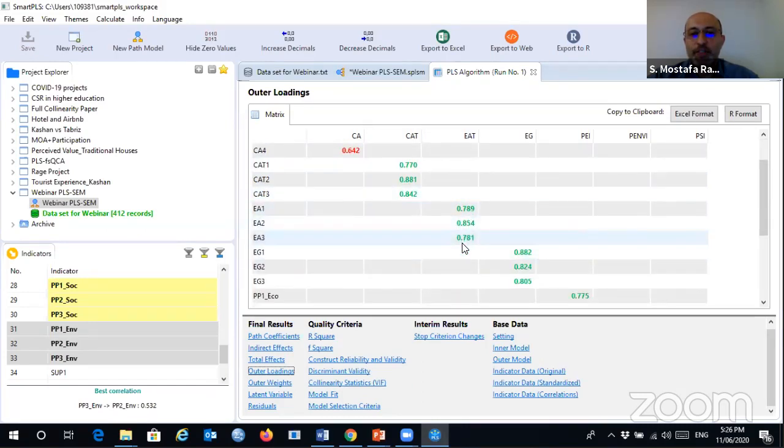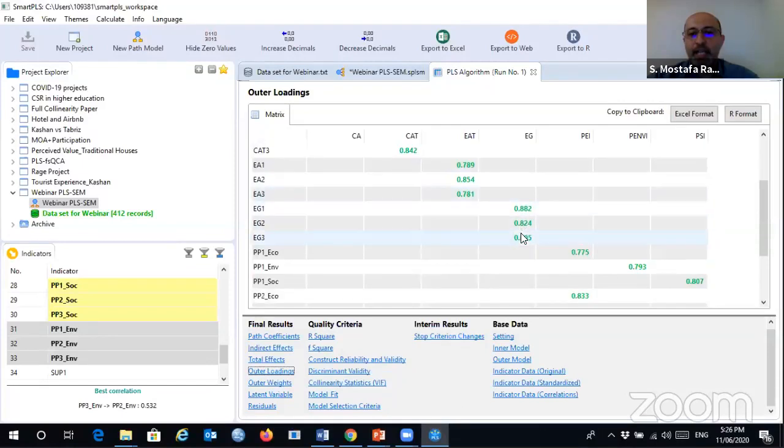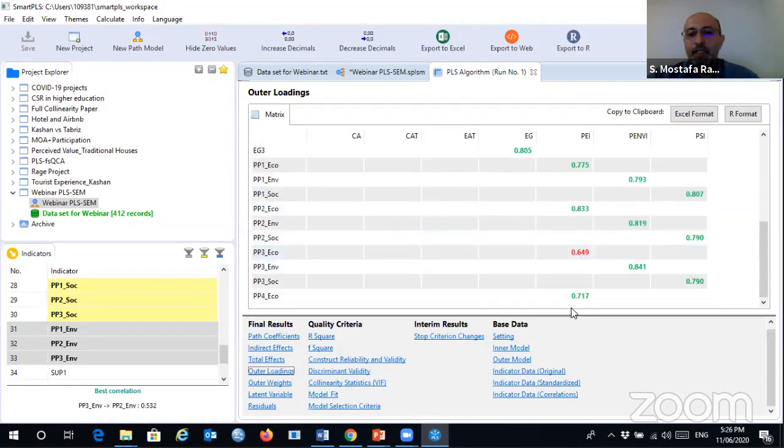Environmental attitude 0.7, acceptable. Economic gain, acceptable. For perceived economic impact, only one is 0.649. So we need to look at reliability and validity, the other criteria, CR and AVE.